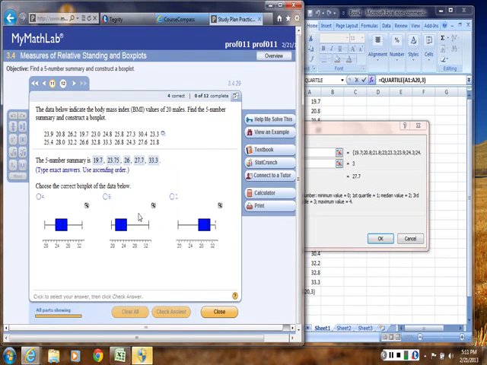The next thing they want you to do is pick the correct picture. Now sometimes I have a little trouble with these because I can't see as well, but the first line here and the last line here, that's your max and your min. Then Q1's here, Q2's here, Q3's here. So we just have to figure out which one of these is right. Let's see. It looks like we got 23.75, 26, 27.7. So it seems like the 26 and the 27 are kind of close.